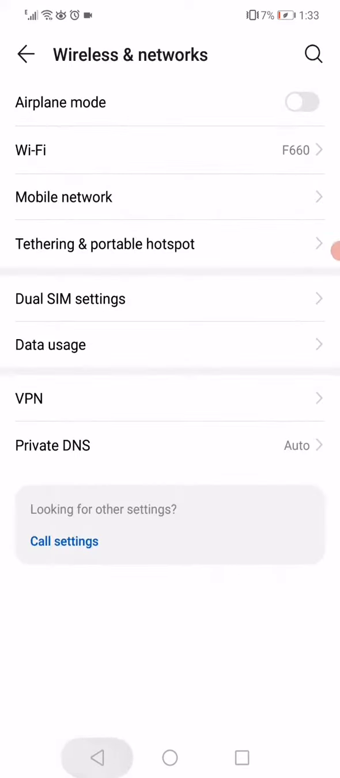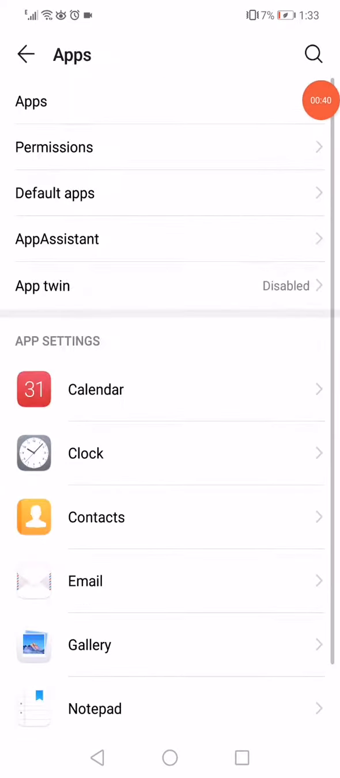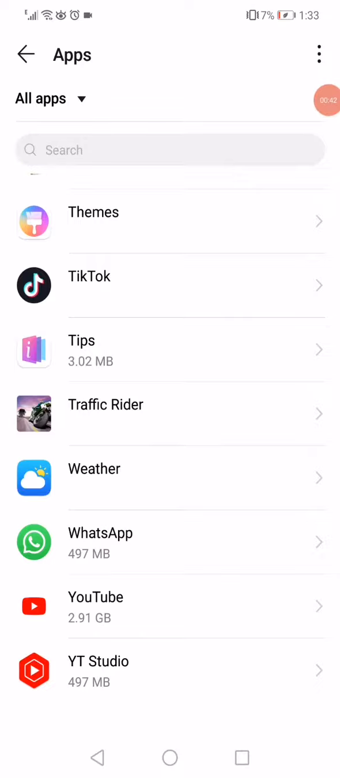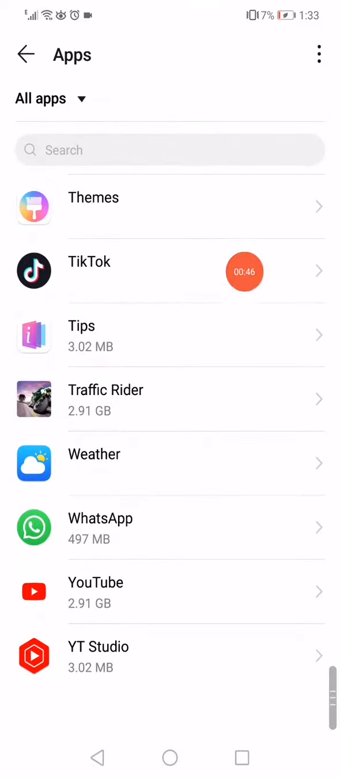After that, go back to the apps on your settings. This is the apps manager page. Right here you will find all the apps that you have downloaded. Search for WhatsApp and click on it.